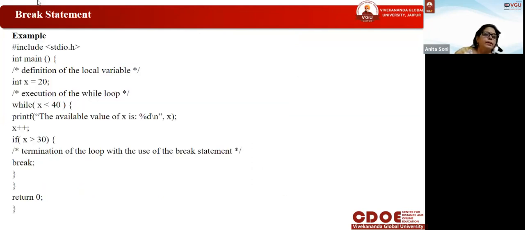Look at the example of how the break statement is used inside a loop. Here we have a variable x, initialized with 20. While x less than 40, 20 less than 40, yes, it is true. So 20 will be printed, 20 plus 1, 21. If x becomes more than 30, then the loop will be terminated. So it will print 20, 21 up to 29. When x becomes 30, you will come out of the loop.